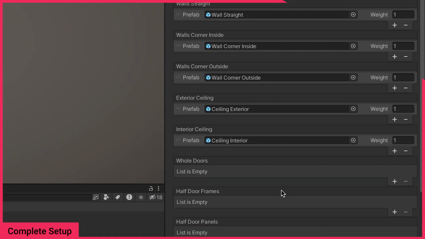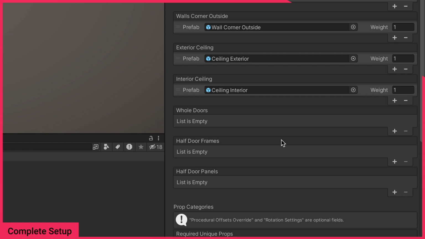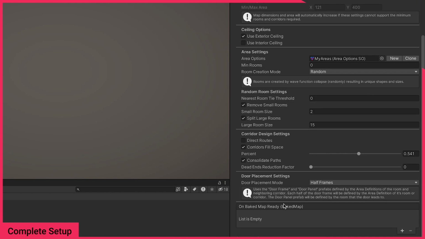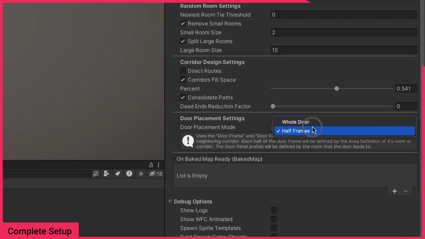Now for the doors, there are 2 approaches, and you only need to do one: whole doors or half frames and panels. In your settings asset under door placement settings, you can specify which door placement mode you'll be using. Let's use the half frames mode.